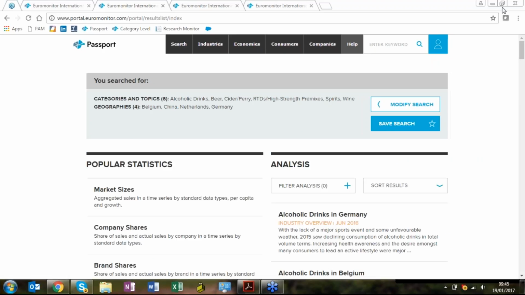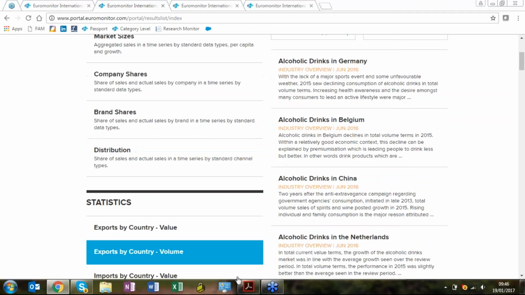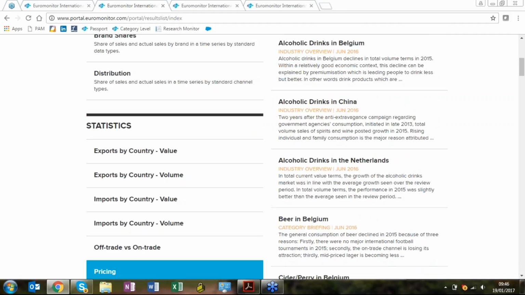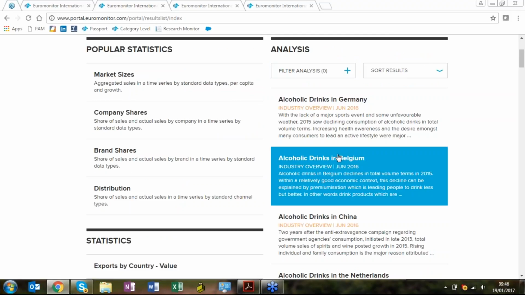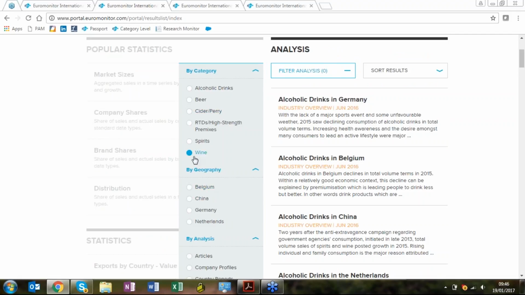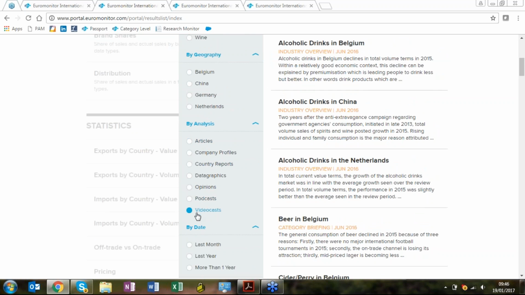There we go. And here we have our results page. Again, you can save this search. Right now this is quite a simple search, but you might have a complicated search that you might want to save and redo at a later date. And our results are sorted, as you can see here. The statistics will always be on the left-hand side. So you've got the same statistics that we were looking at: market size, company shares, brand shares, and distribution. And also we have all of the exports, imports, all the trade statistics under here. And then on the right-hand side is all our analysis. So this is our reports, but you can also filter through, and let's say you want to actually have a look at just wine, or if you want to have a look at just a specific geography, or filter through the analysis as well.